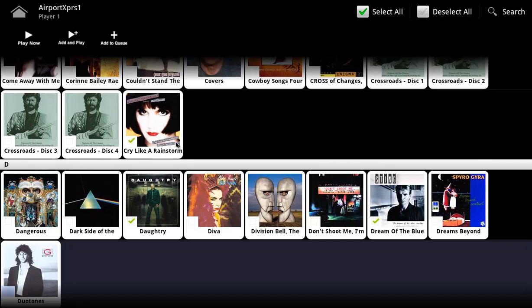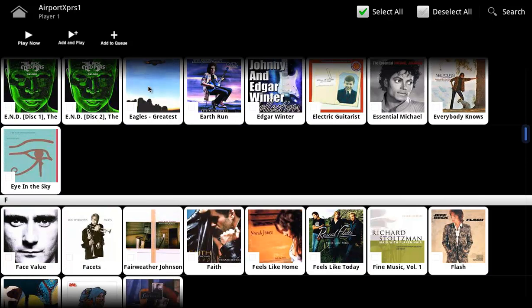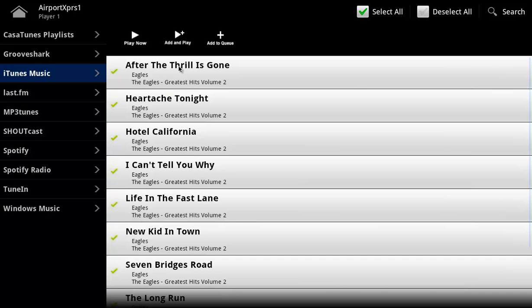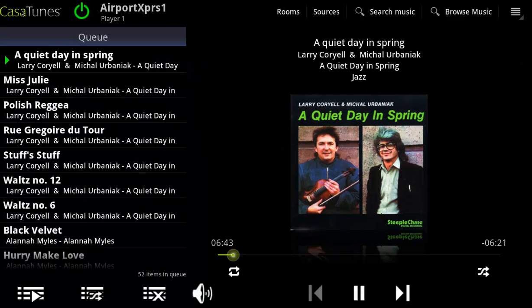I know that I want to play one more song from another album, so I find the song and then click Add to Queue. By now, you will have heard the music starting to play in the Airport Express room. Go back to view the music that is playing by clicking on the home icon in the upper left corner of your tablet screen. You will see the queue or list of songs that you've just selected.